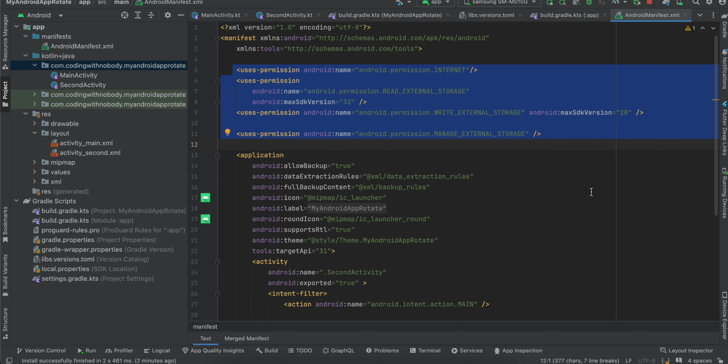So as I was telling you, this internet permission is for loading the video from a network URL, and in older versions of Android, to read and write to external storage we require this, but in newer versions we require this manage external storage.